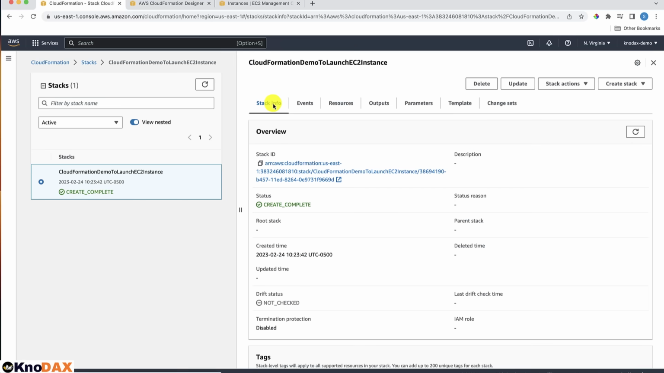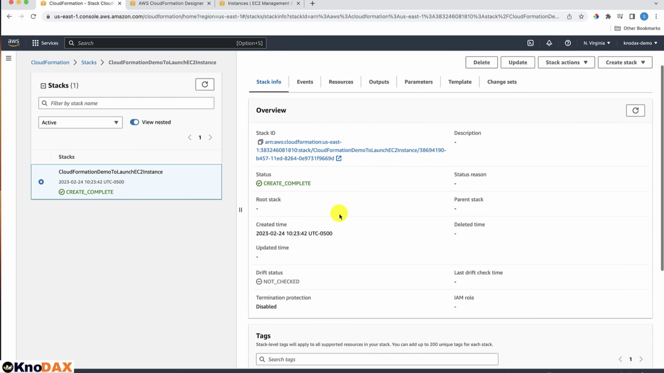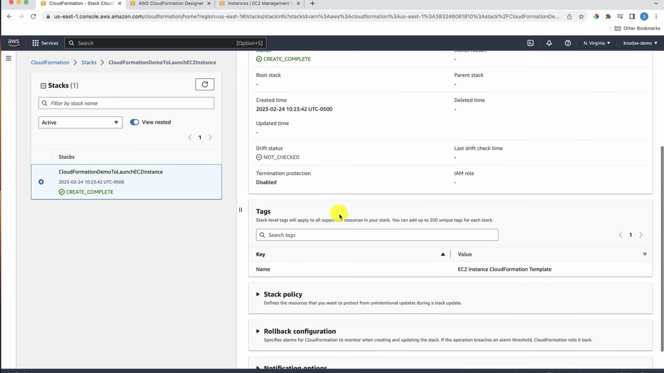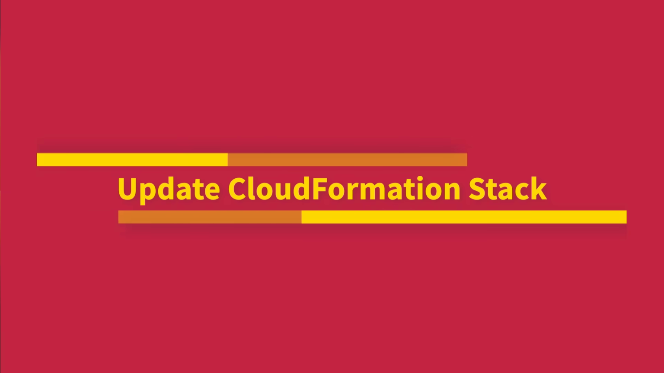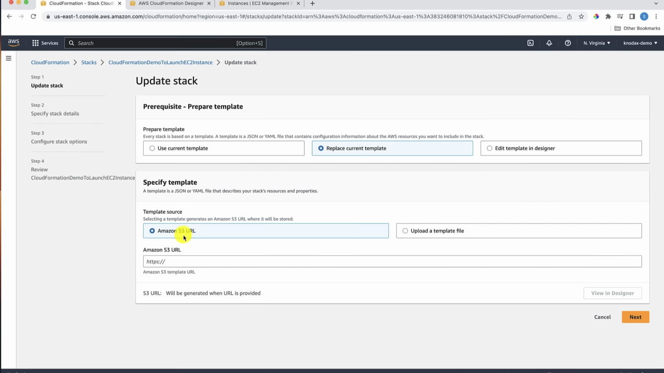If you click on the Stack Info tab, we can find information about the stack. Let's scroll down here. All the details about the stack are given. Also, you can update the stack. You can replace the current template. Let's update the template by uploading a new template file. Click on Choose file.